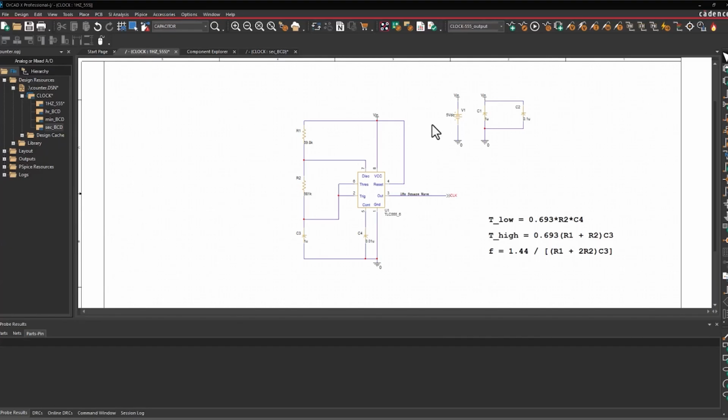And so I currently have it for 5 volt input, and so it will switch on and off between 0 volts and 5 volts with a 1 second period. I calculated these values beforehand, and so now we can go ahead and run the simulation.